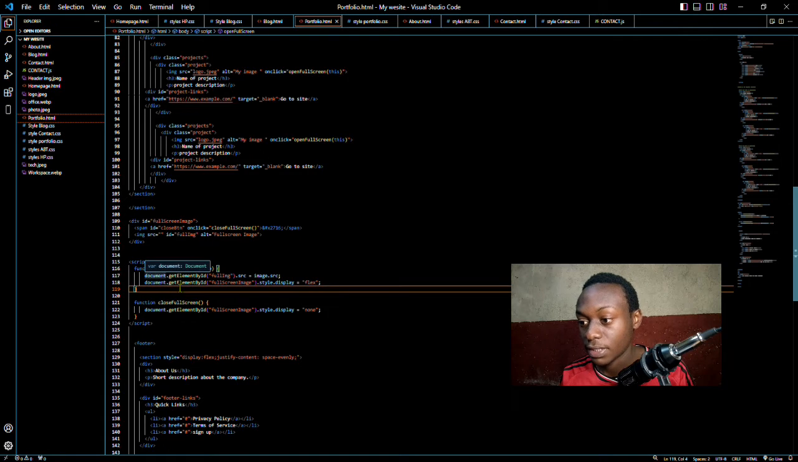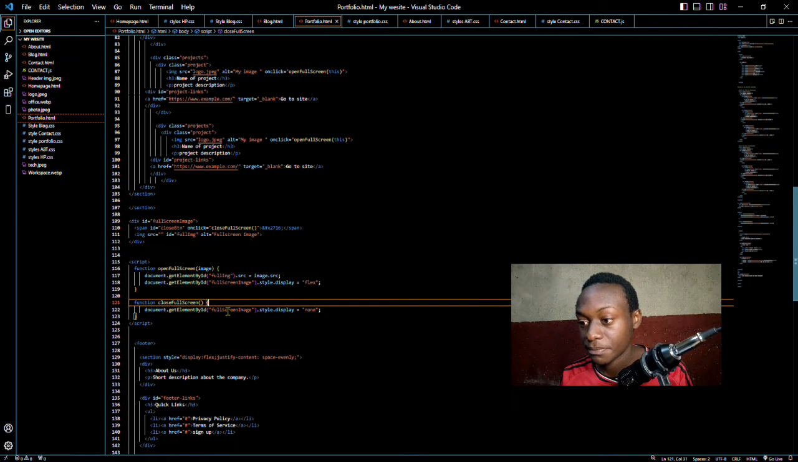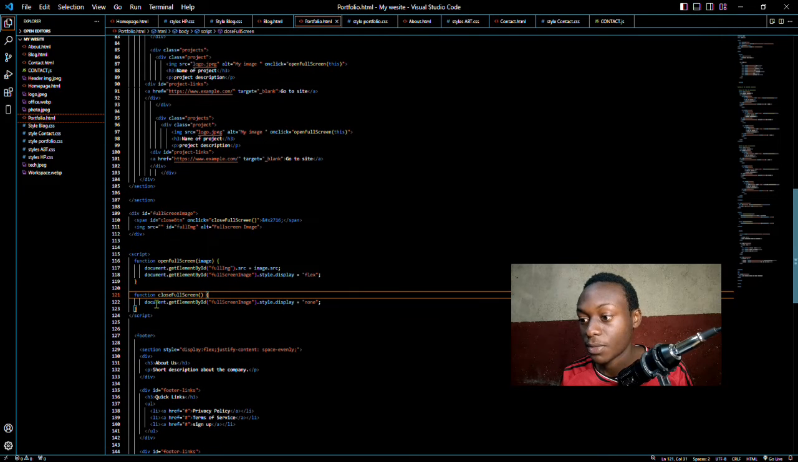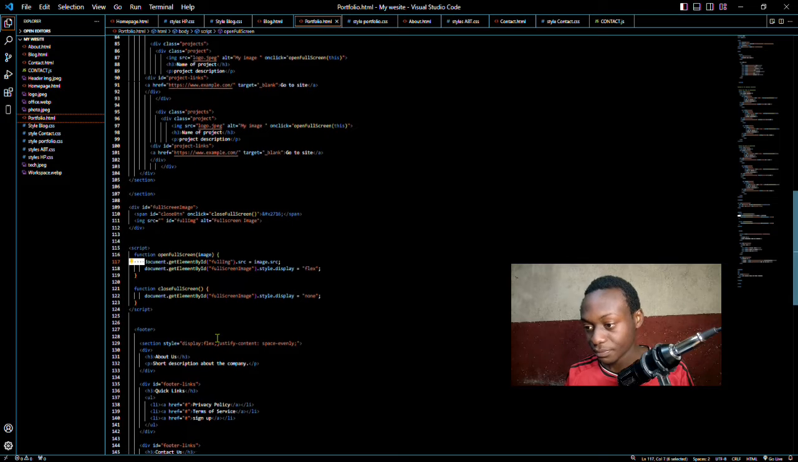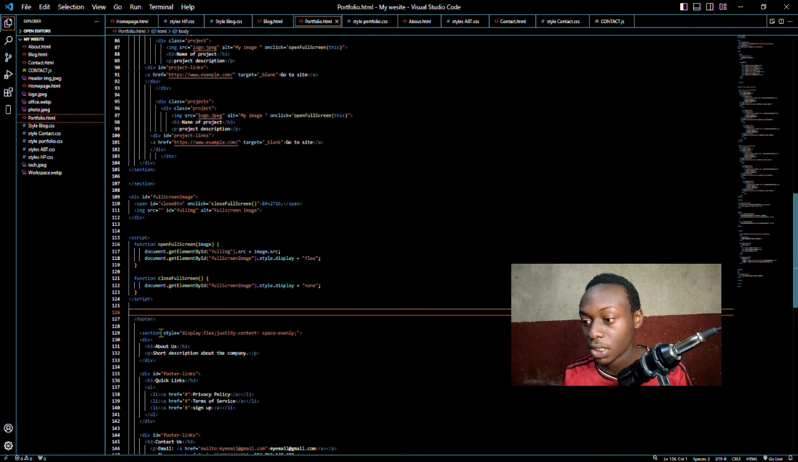So we have get element by ID, we have full img, source src. We have document get element by ID full screen image, style display flex. Okay. Then we have the function cross button, document get element by ID. So this is the JavaScript, and you can see it is the script up to that point. And then we go to the footer.